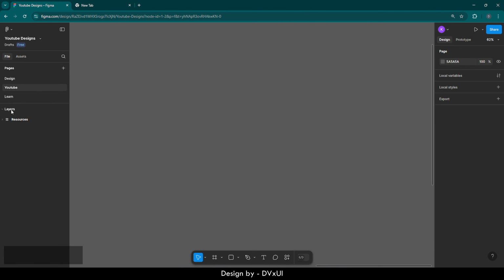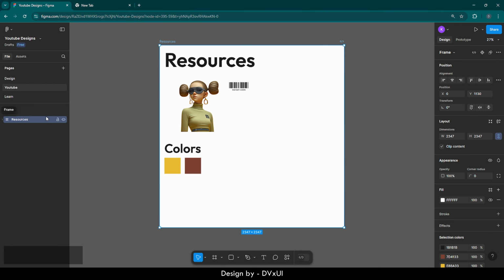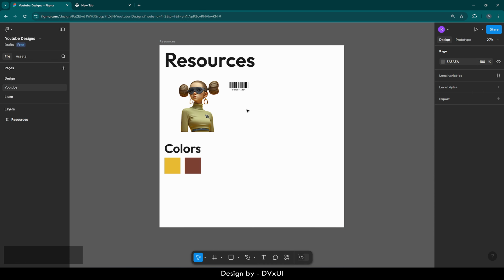And over here you will find layers. Under layers I have one layer, which is resources. So let's see what we have in this resources frame. To go to this resources frame, we can double click on this grid icon, and this will take us to the resources frame. Now here, as you can see, I have a picture and a barcode that I'm going to use in my design, and some colors which are necessary for the design. So these are the resources that we are going to use.